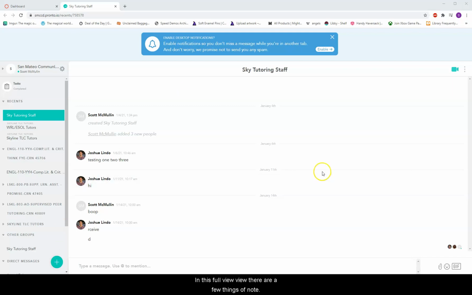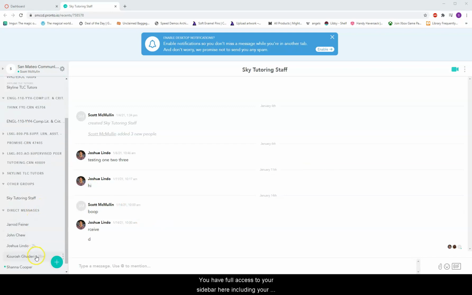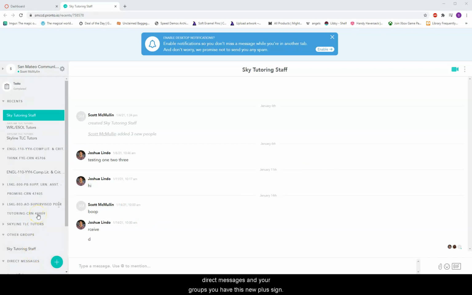In this full view, there are a few things of note. You have full access to your sidebar here, including your direct messages and your groups. You have this new plus sign, these three dots over here, which access our group settings, as well as your account settings here. First, let's go over group settings.